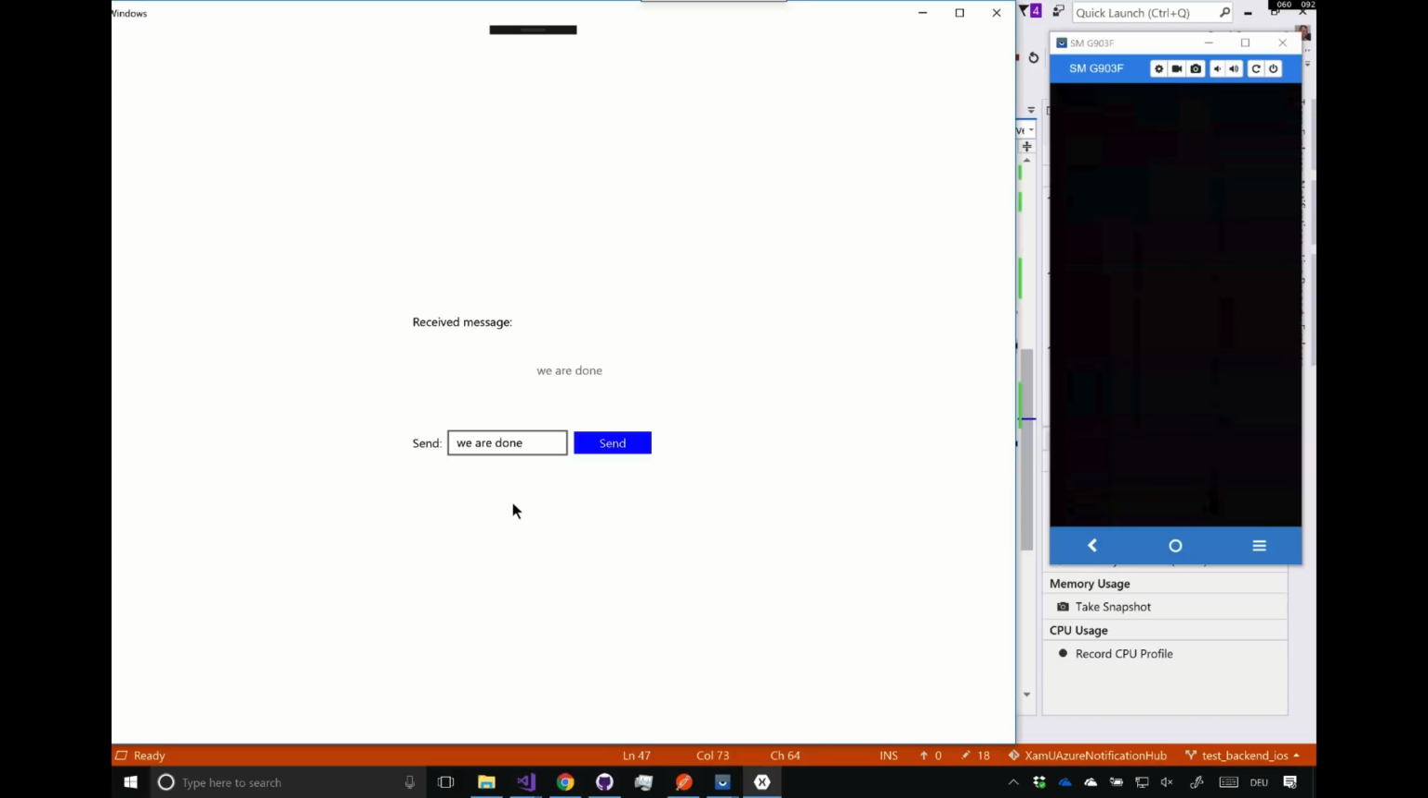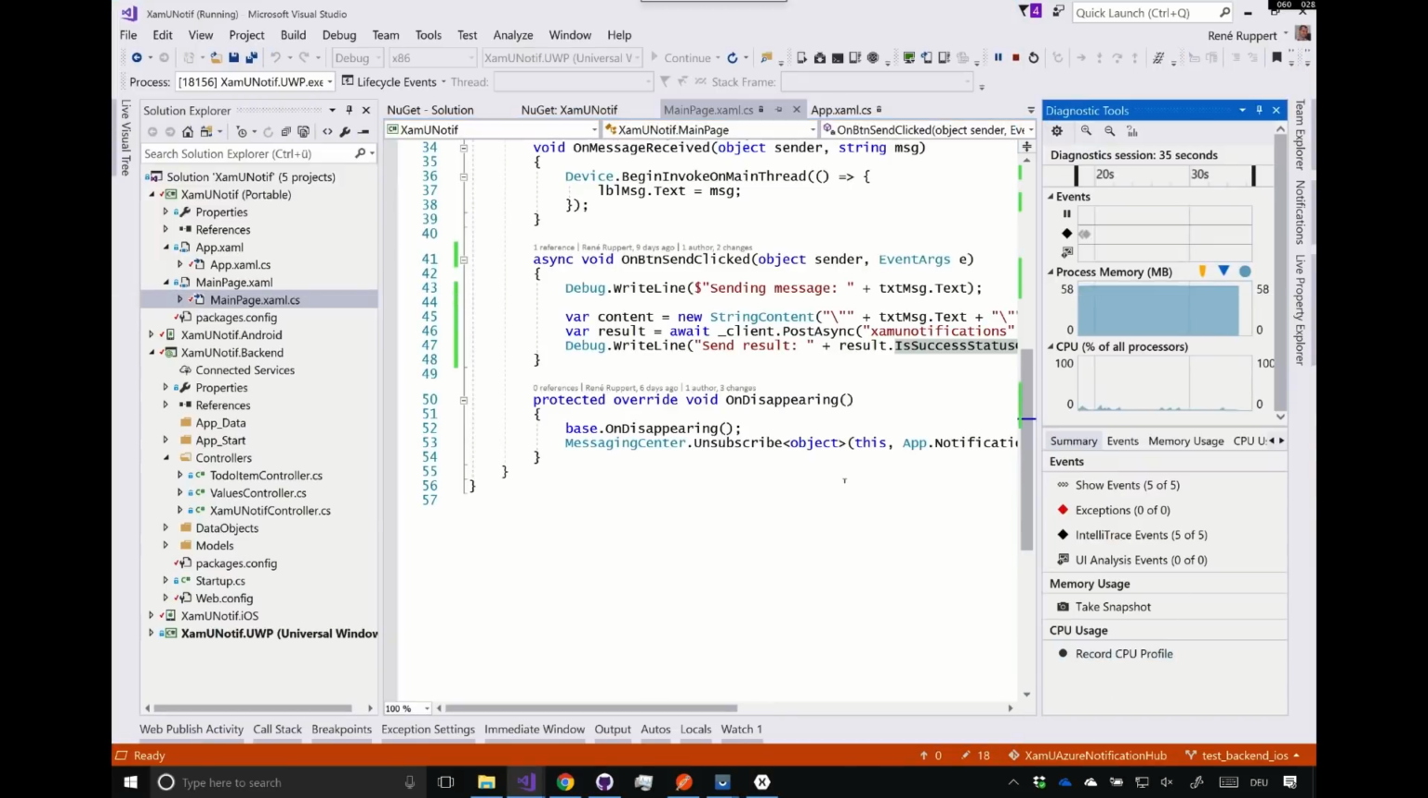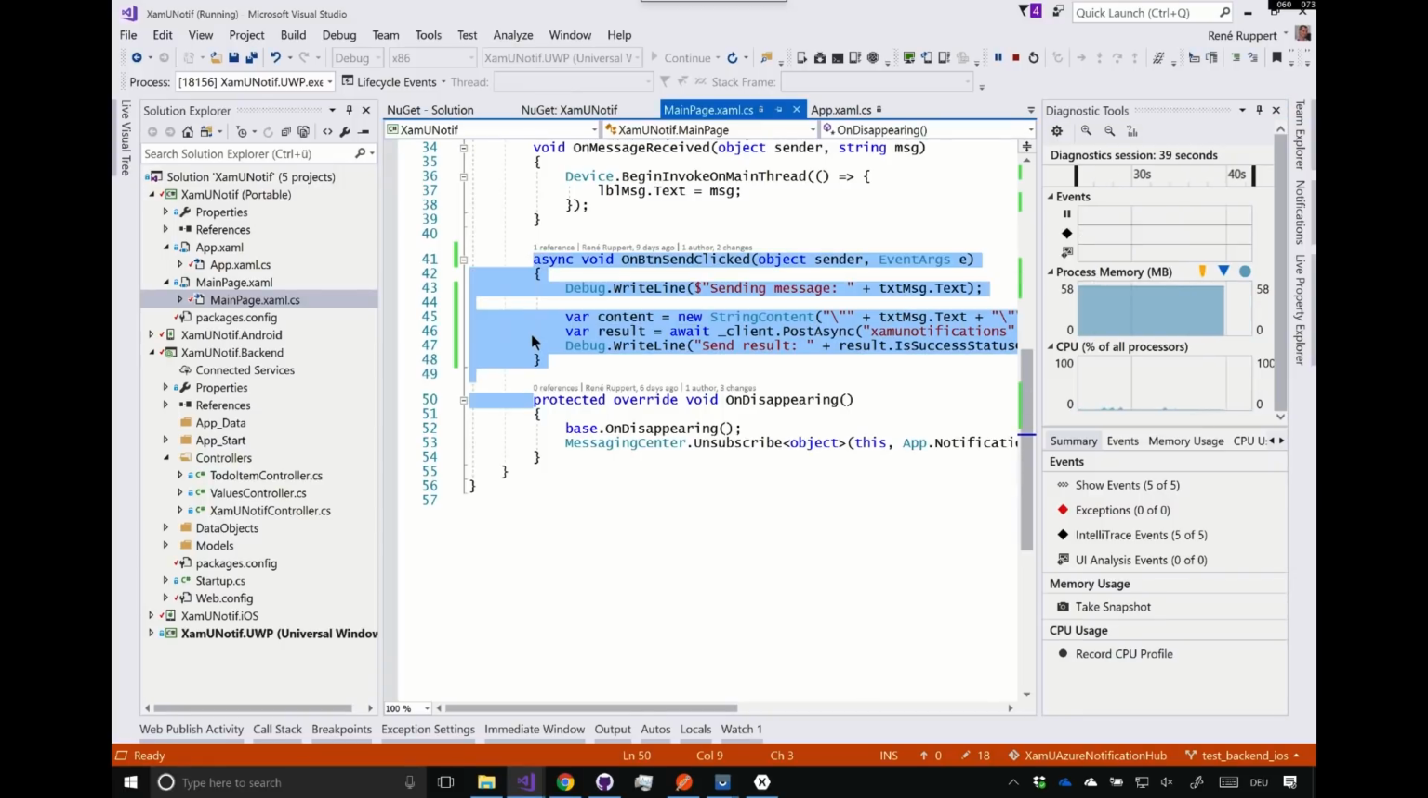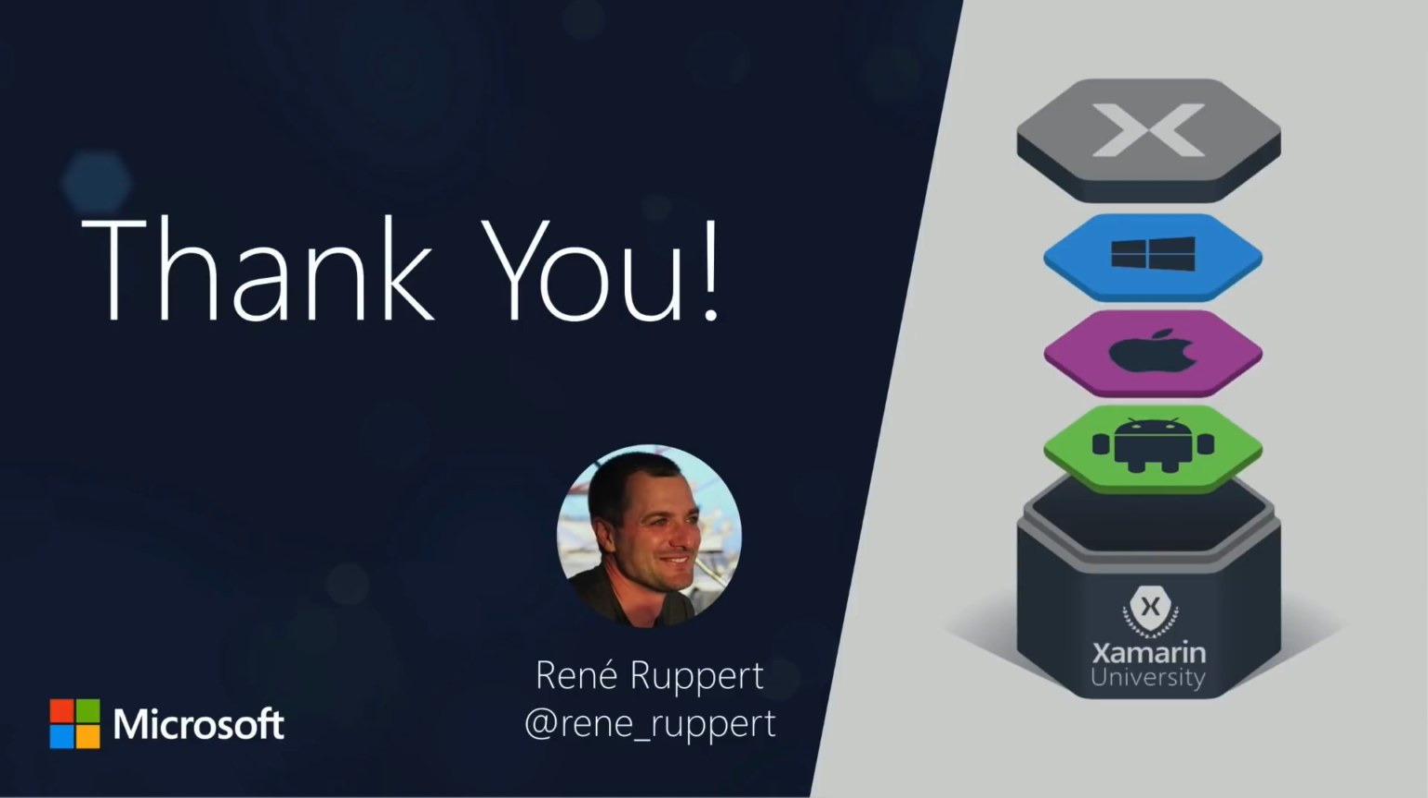Now we can do this the other way around, deploy it to Android and send a message to the other devices. It would work exactly the same way, that's just Forms code over here. And that's it, we have reached the end. You are now able to send push notifications via your own custom backend service to an Azure Notification Hub instance, and receive them on all platforms.